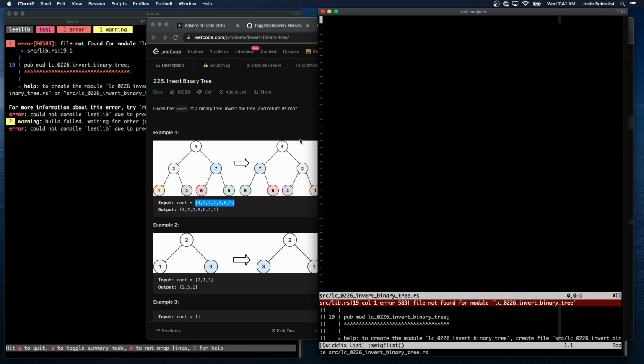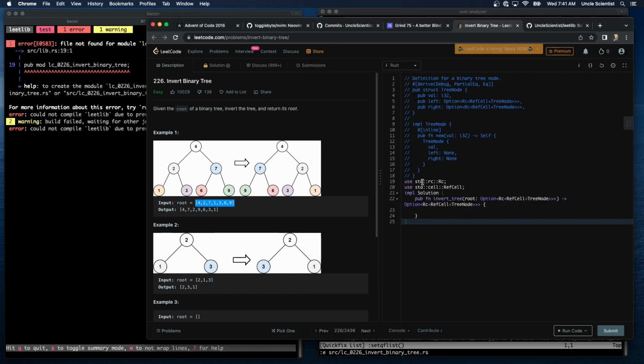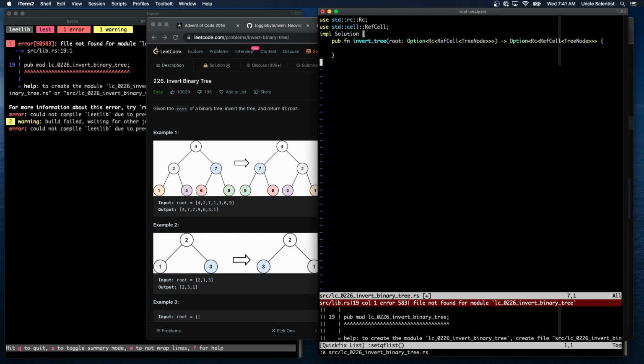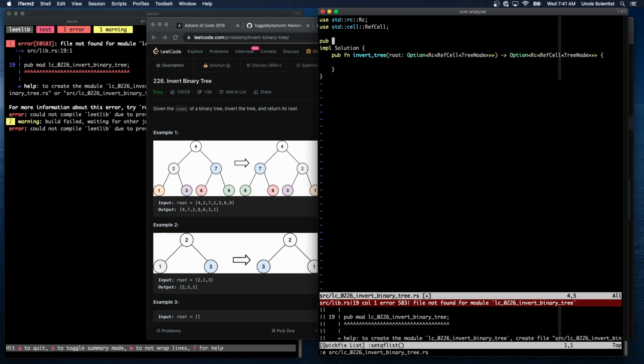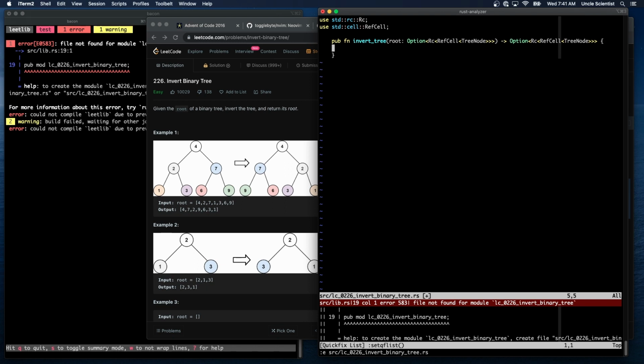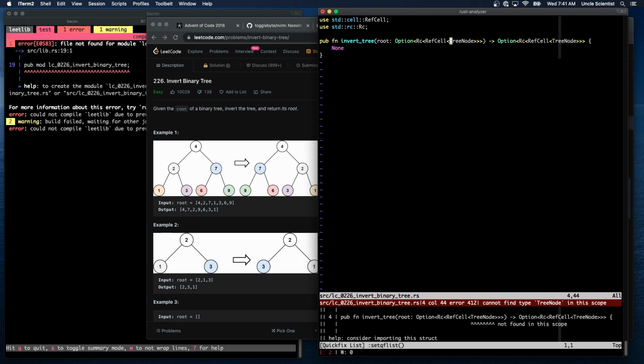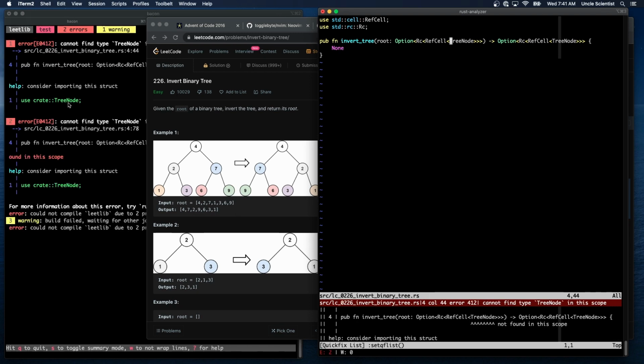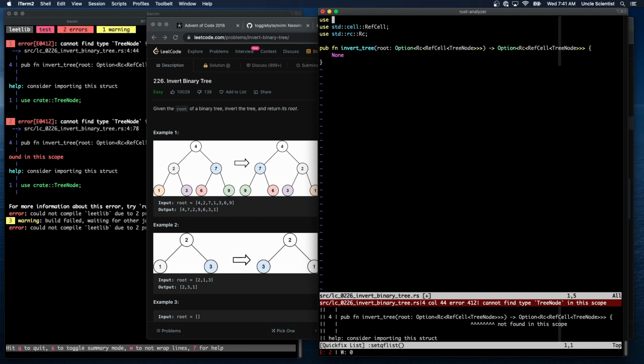So in order to do this, what do we need to do? We do need these guys. Let's just copy the whole thing here. I guess I can just leave solution there if I say pub struct solution. I don't think we're going to need that. Let's get rid of that. So this should be able to return a none and build, right? Let's do that. Oh, we do need the tree node. Use create tree node.